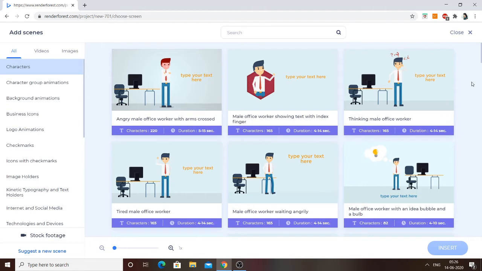Now there are lots of scenes available, like this is thinking male office worker, angry office worker. So these are different characters. We can select out of these characters and we can select a scene. So what we have to do, we have to click on a particular character and we have to insert. Okay, now there are some other character group animations as well.